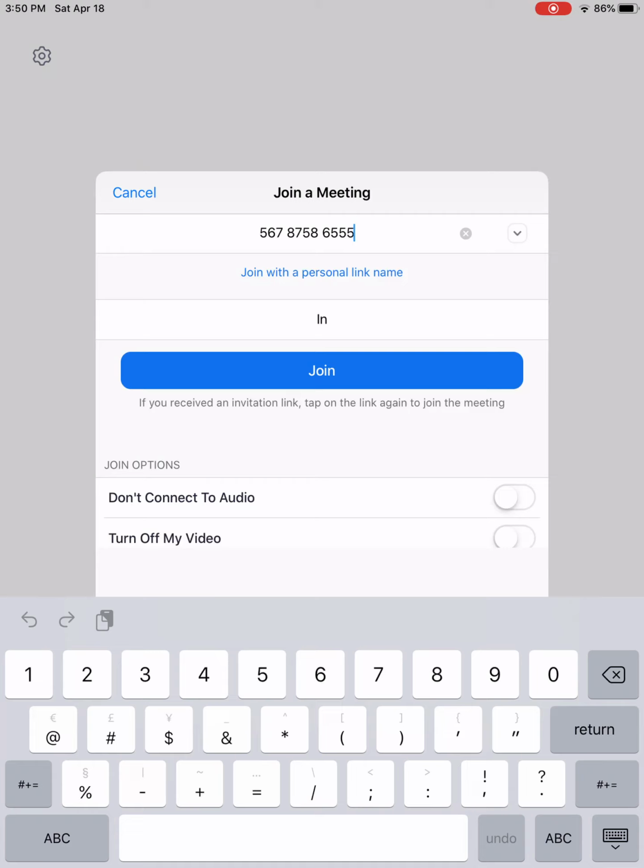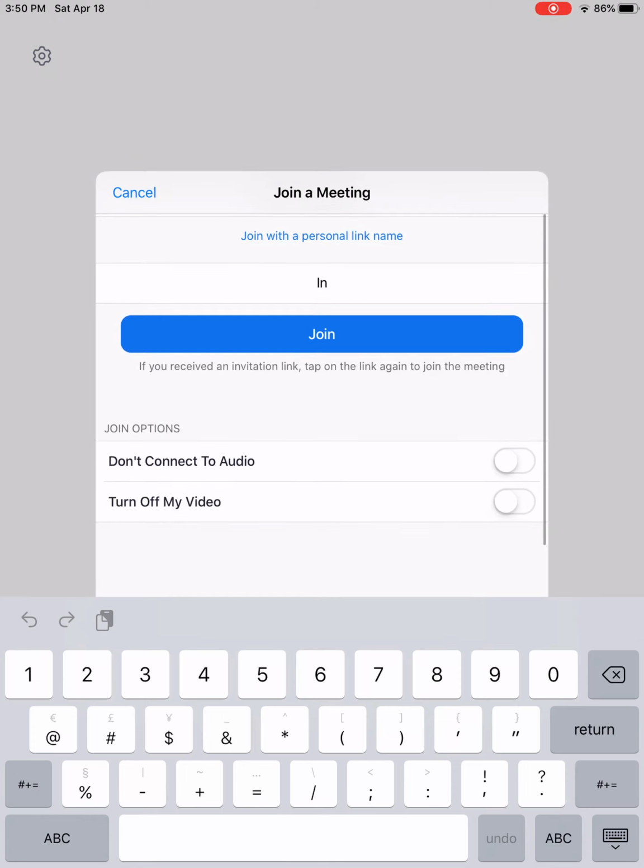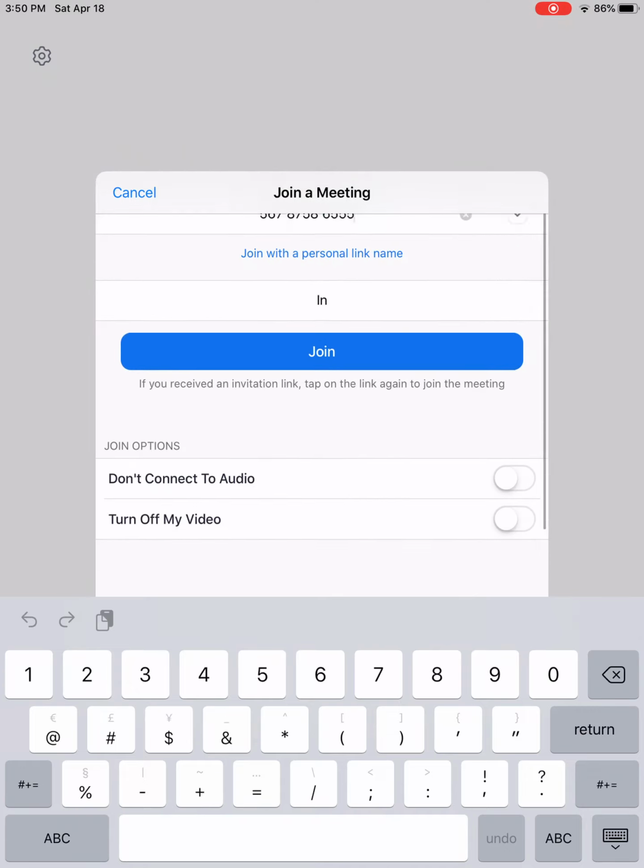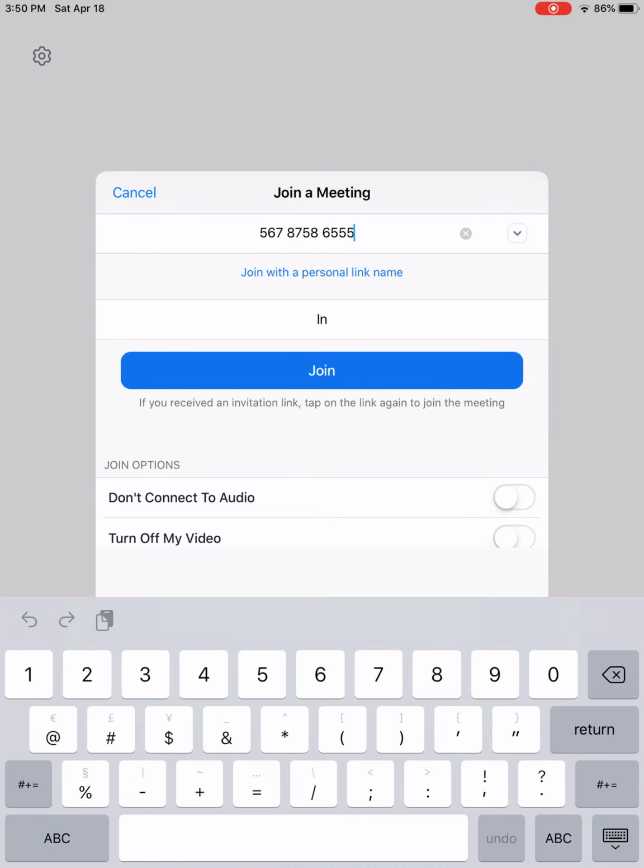about 11 characters, and then you'll put that in. Make sure you don't have either of these selected: connect to audio or turn off my video. Make sure those are both off so that people can see and hear you once you get in.